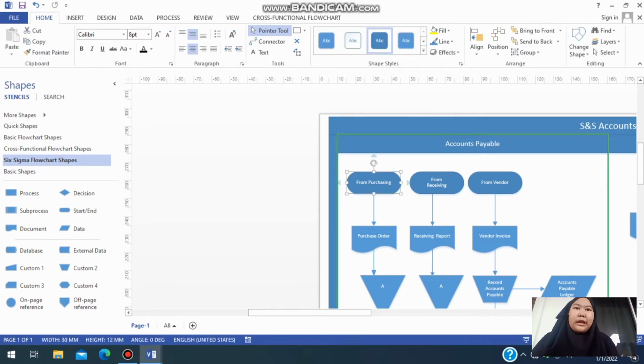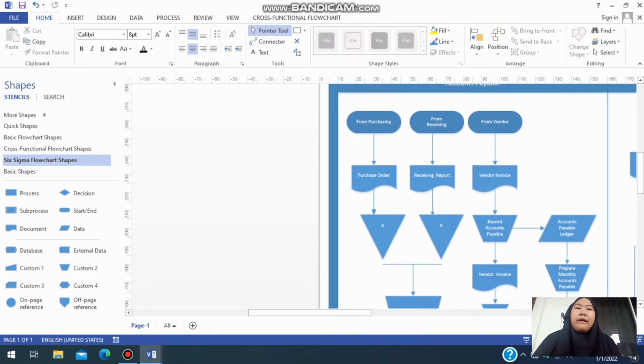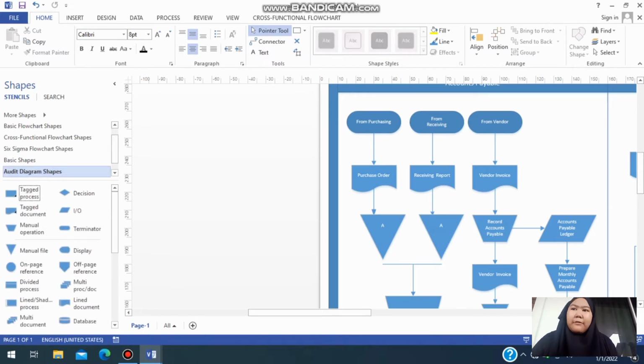from purchasing. Okay, this one we call process or document, and it goes to the purchase order. This symbol we call document. I use this diagram based on document, the Six Sigma flowchart shape. Then it goes to this one we call paper file. The symbol, this one we call A. I use this based on the audit diagram shape. So make it this one, and I put this one.